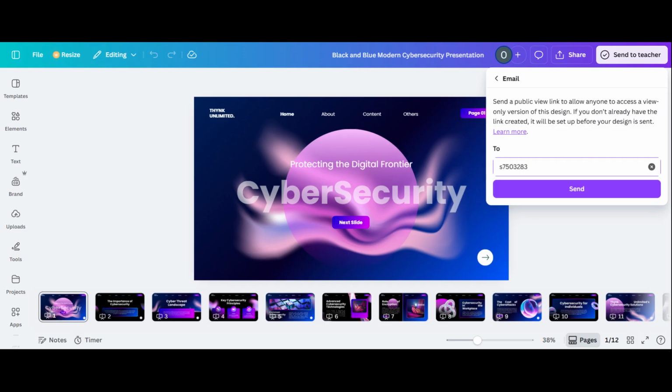In the email field, type in the recipient's email address. If you want to send the presentation to multiple people, you can easily add more addresses. After typing an email address, click on Add New Recipient if you want to include another person. You can repeat this step for as many recipients as you need. Once all the email addresses are added, double-check that everything looks correct.